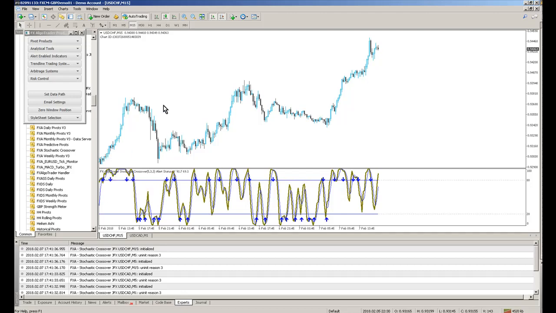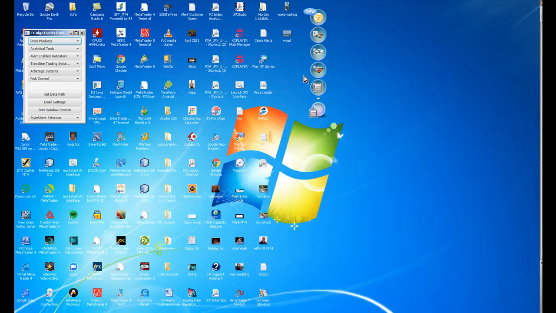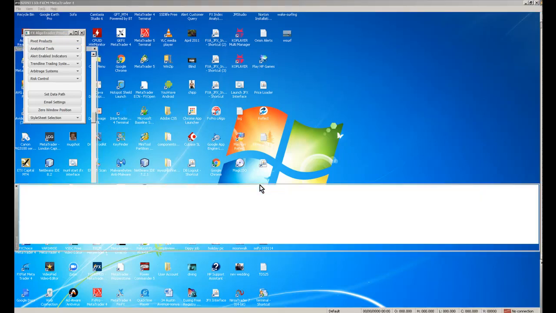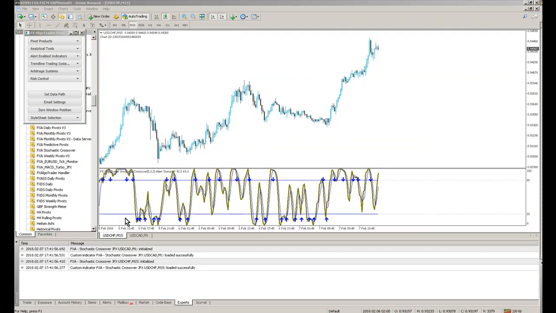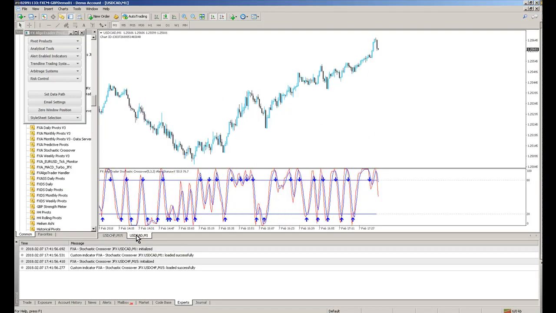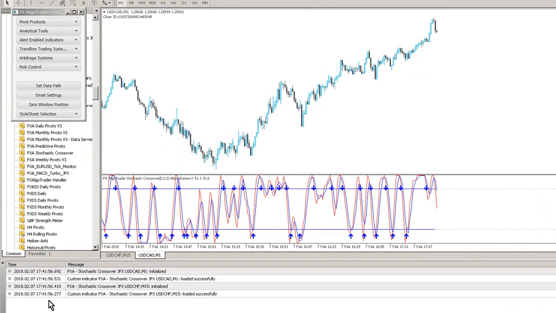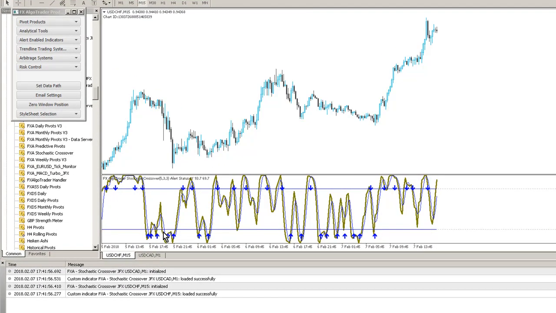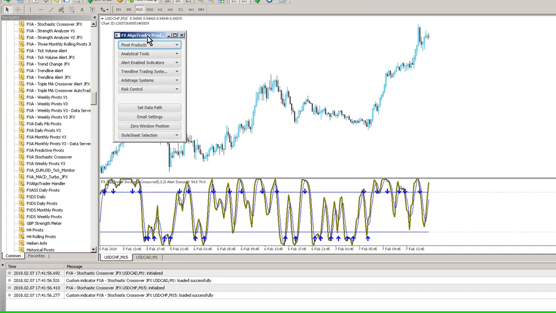There is an easier way of doing this. If you close MT4 and log back into the interface before you reopen MT4, you won't have to toggle your chart timeframes. It'll just render the stochastic crossover straight away. So you'll see here when we reopen MT4, everything renders fine. I'm not quite sure what the issue was.